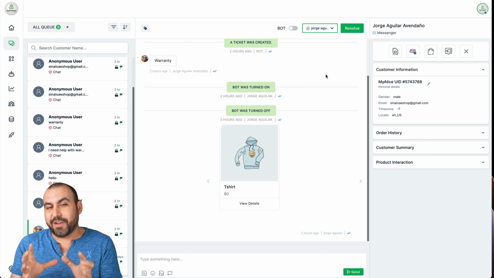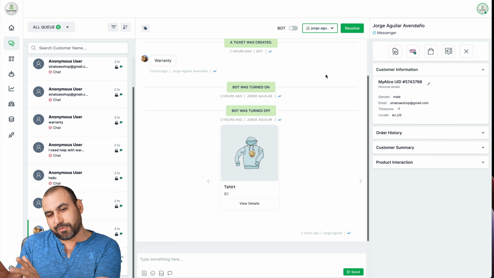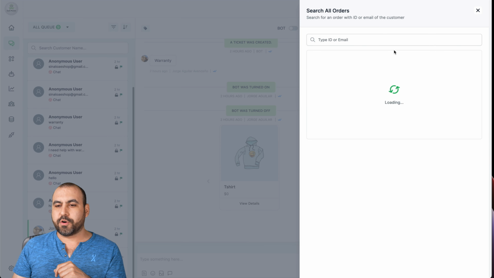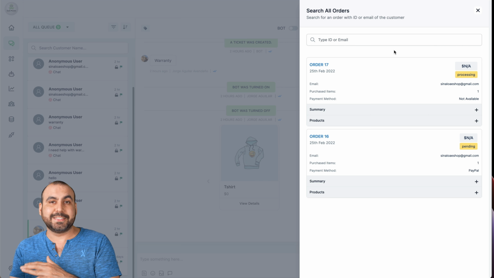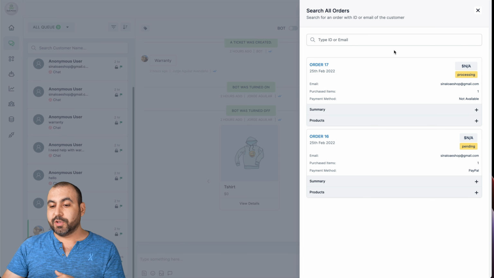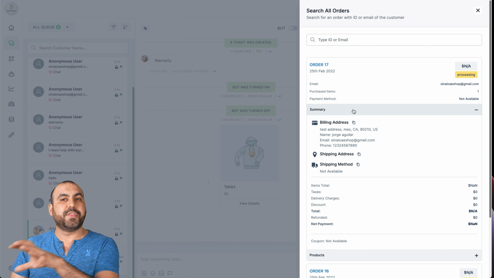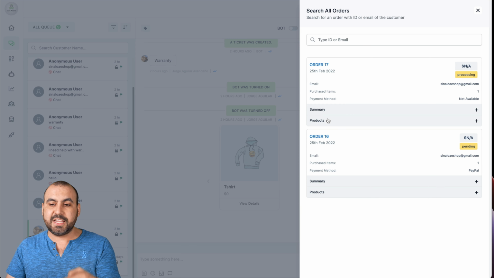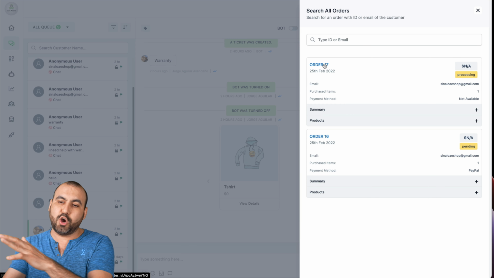But the really cool part about MyAlice is all of this on the right. This is where the power comes. If I want to view orders from my WooCommerce because it's connected, and if you're connected to Shopify, you'll also see them here. In this case, I have 2 orders and I can view them from here. Here's a summary for this particular order, the products, and all of that. There's order 16 and 17. If I click on it, it's going to open it.